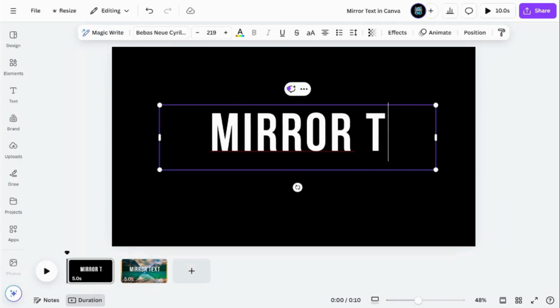In this video, I'll show you how to mirror text in Canva. Keep in mind that you need a Canva Pro account to use this feature. First, enter the text you want to flip.